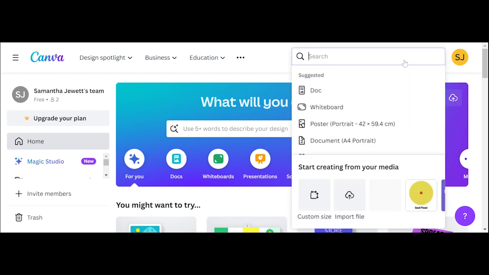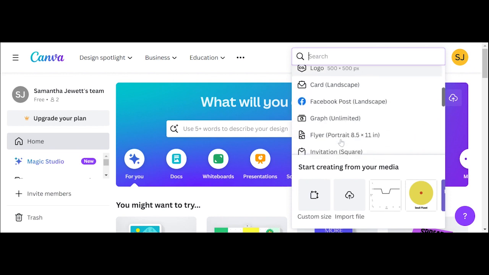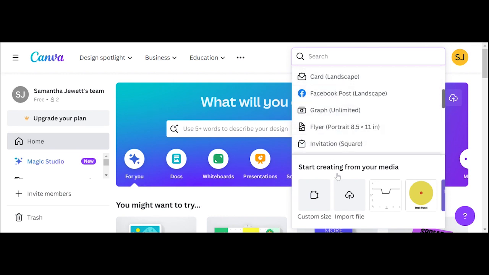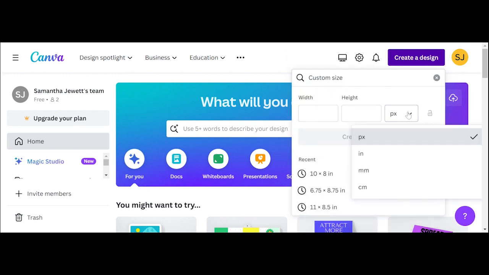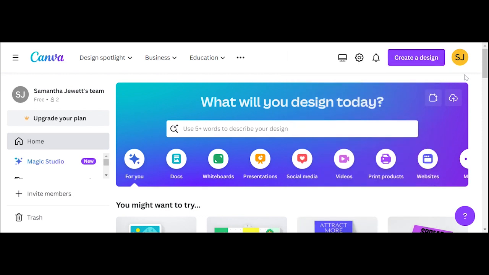You can also go up here and upload your own photos to edit, or create blank designs in different sizes. You can create custom size designs. So say you need exactly something that is 10 centimeters by 10 centimeters, you can put that in there and create a new design. But as I said, I often use templates, and today I want to make a poster showing how cool science is.